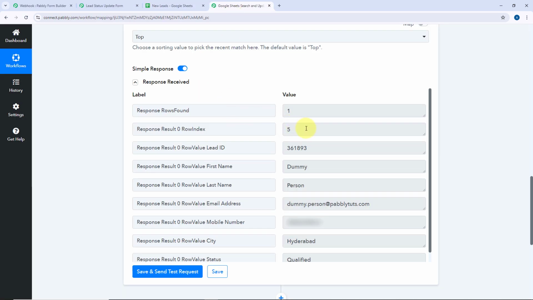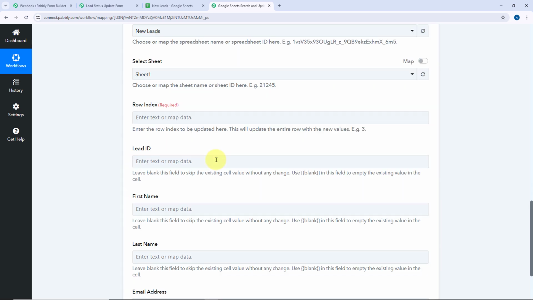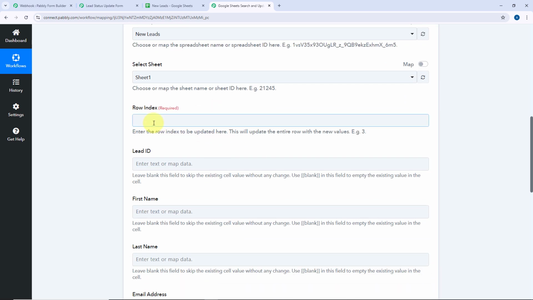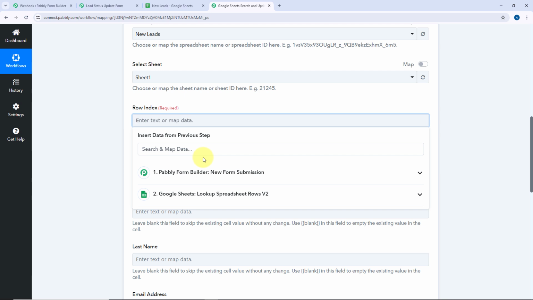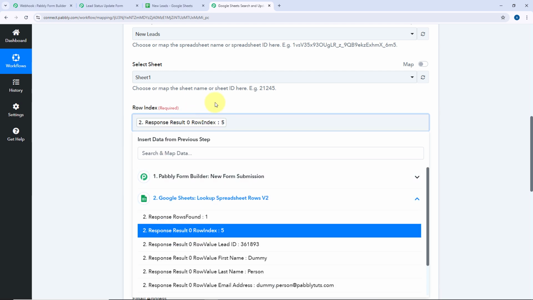So what we are going to do, from these responses, we are going to map the response of row index in this update row action step. We will just click on this field of row index, and in this drop down, you can see a list of all the responses from the previous 2 steps. From Google Sheets, lookup spreadsheet row responses, select the response of row index and it will be mapped.